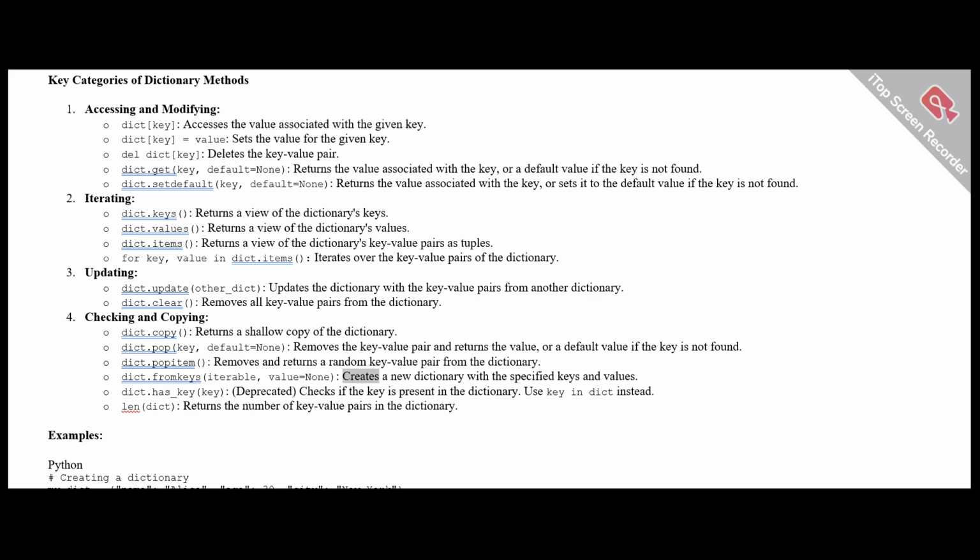dict.fromkeys(iterable, value=None) creates a new dictionary with the specified keys and values. dict.has_key(key), deprecated, checks if the key is present in the dictionary. Use key in dict instead. len(dict) returns the number of key-value pairs in the dictionary.